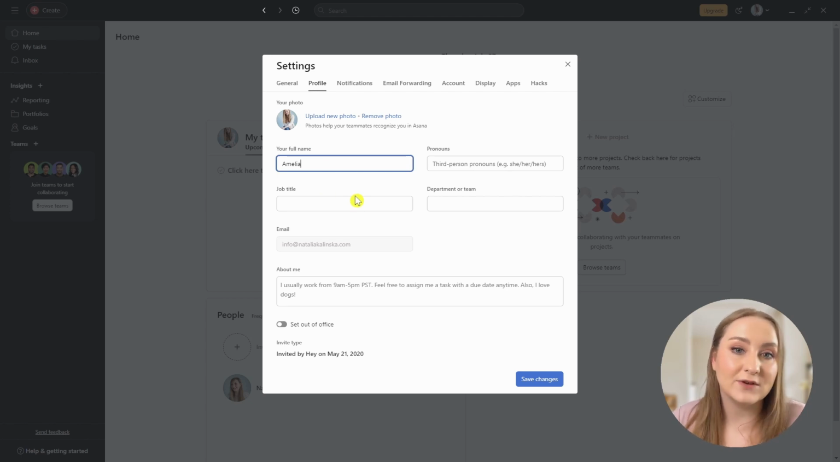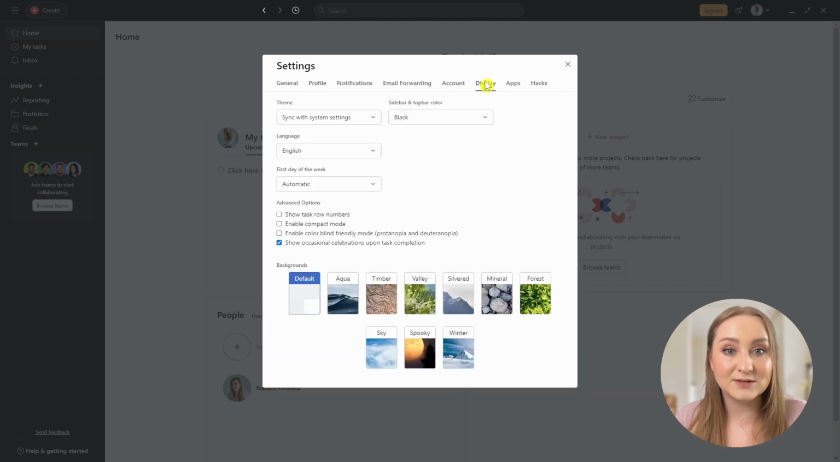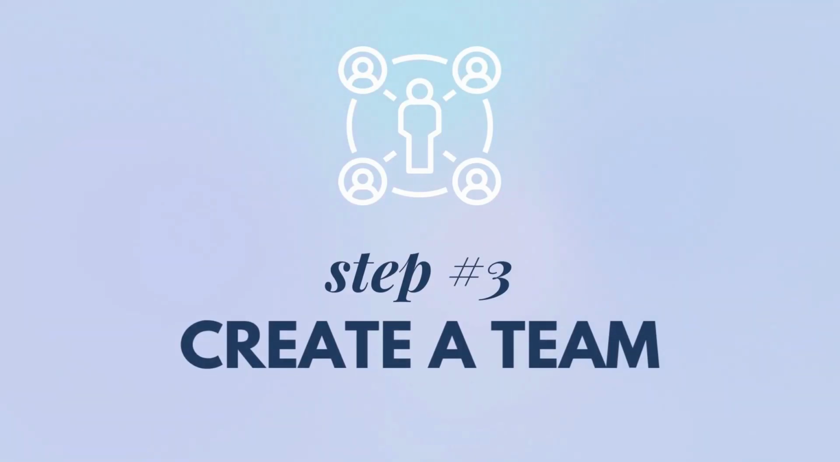These are quite important if you're working in bigger organizations, but I won't dwell too much here since it's going to be very individual to you. You'll find some very fun things in here, especially in the display tab as well, where you can personalize the look of your Asana. Step number 3, create a team.